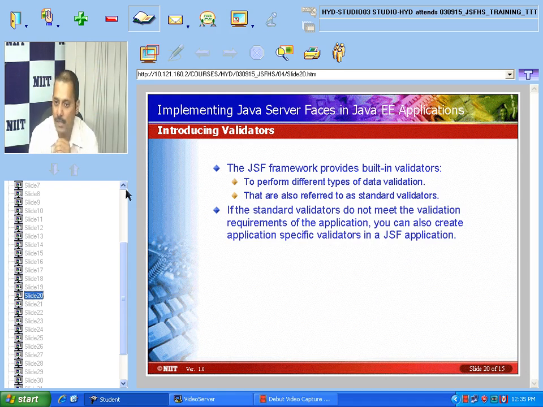There are some certain standard validators that are also provided to you, and as well as you can also write your own validation code, that is called your custom validator. So how do I create a standard validator and how can I implement the custom validators? Let us see that also. Let me go with that.